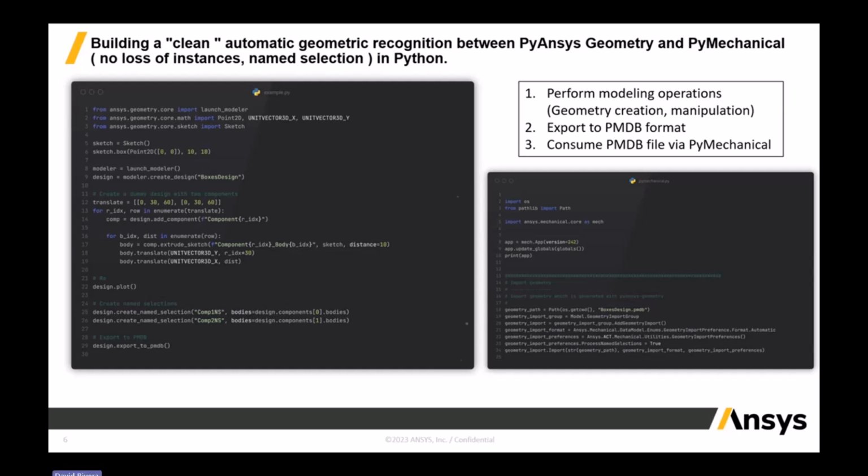Thank you, Pierre. Building a clean automatic geometric recognition between PyAnsys Geometry and PyMechanical. No loss of instances, name selection in Python. Roberto? Yep, I'll take this one.